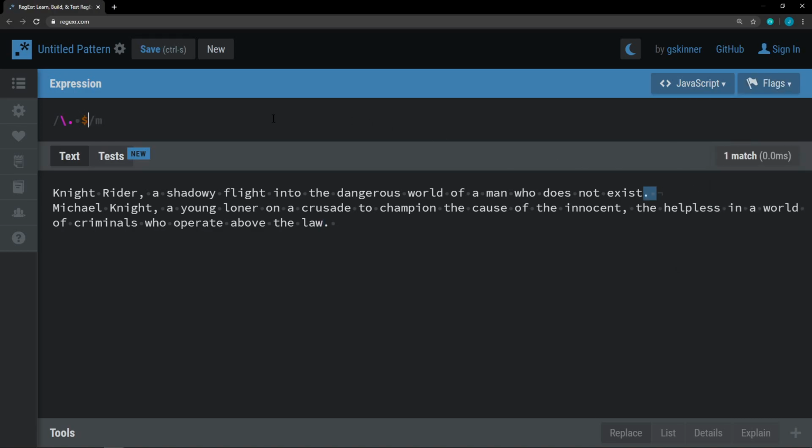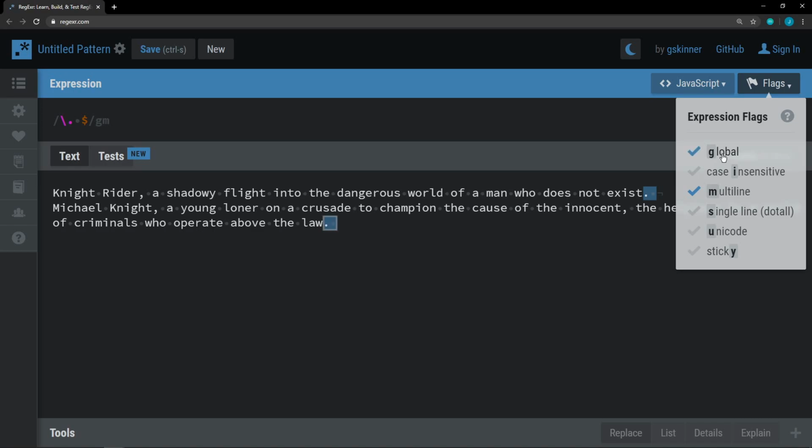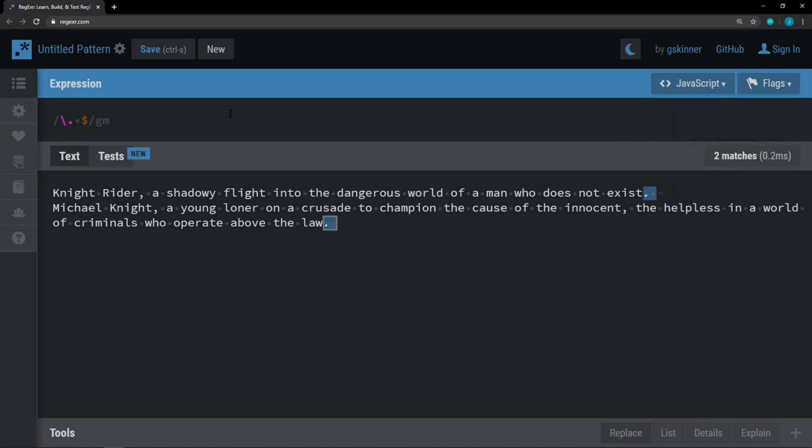That adds an M at the end of our expression. And now it matches the first occurrence of the period and space at the end of a line. To find both, we'll need to turn the global flag back on.